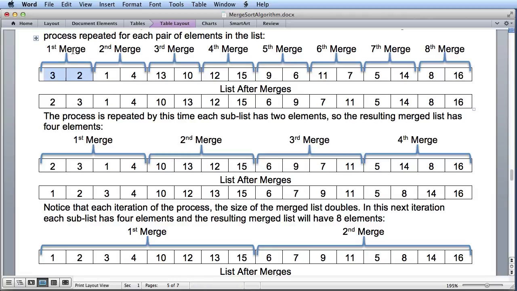So first, we're going to merge the first two elements in our list, giving us a list of two elements back that are sorted. Then we're going to merge the next two elements, putting those in sorted order. And then the next two elements, putting them in sorted order, and so on. If our list has 16 elements, we have to do this 8 times.